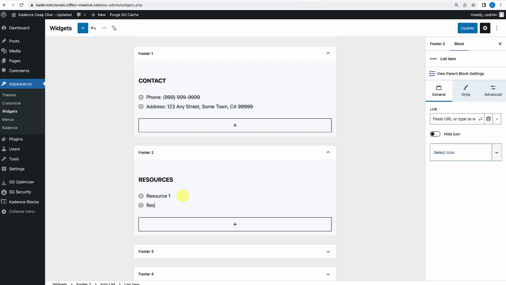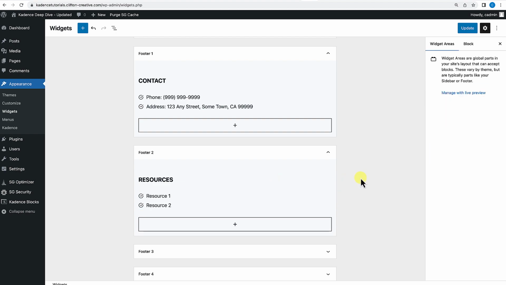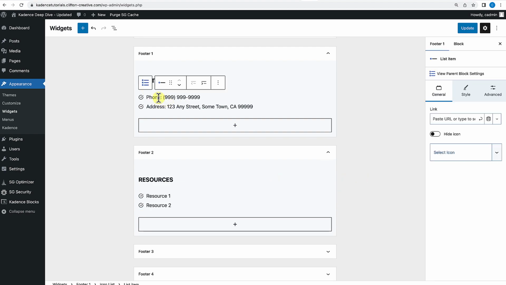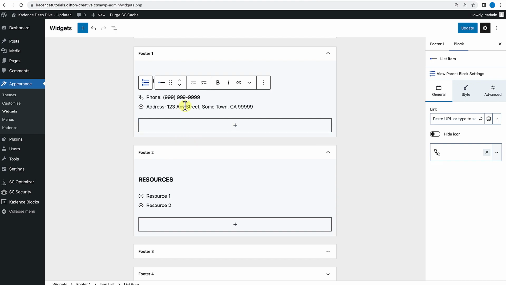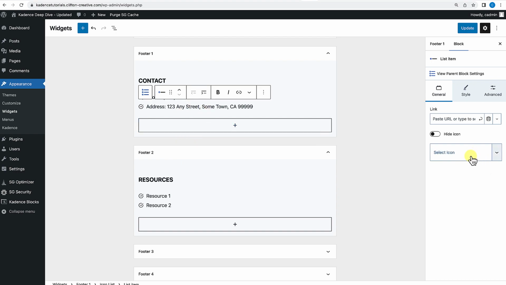Hit enter, resource 2. Okay. And maybe here for the phone number, what I'd like to do is change this icon. So let's make it a phone icon. Just select the item over here on the right hand side under search icons. Let's do a search for phone, and we'll grab this one here. This looks good. And same thing for the address.